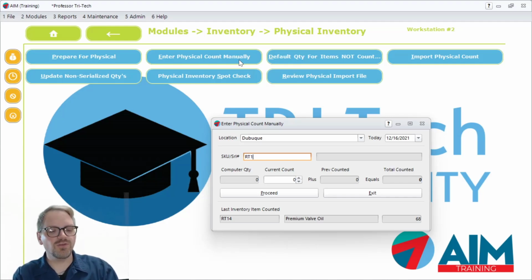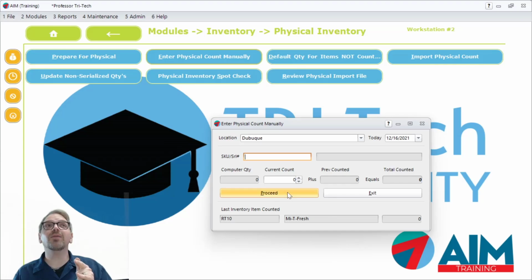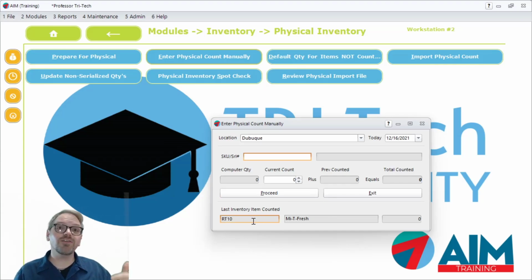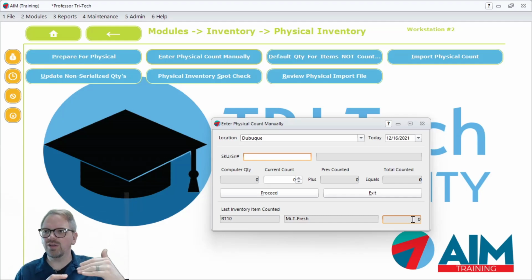So let's do another one, for example, RT10. What I want to do with this one is pretend I didn't count any. And I still want to come in here. I want to basically put this in as a current count of 0. And you can see as I do this down at the bottom, it's just letting me know what was the last item that I just keyed in and what was the count that I keyed it in at. So that way you don't lose your place as you're going down the list of what you're counting.